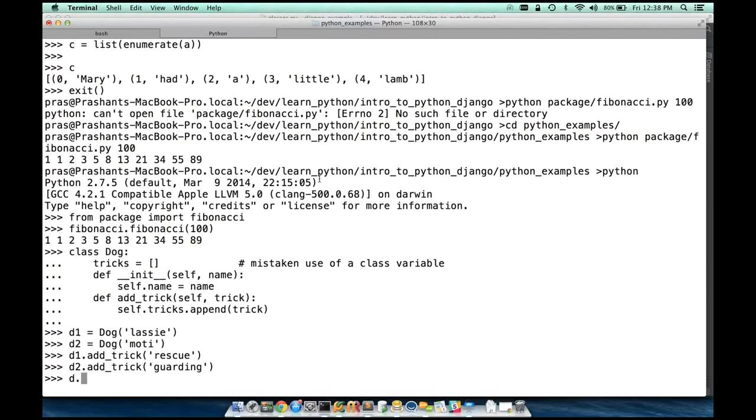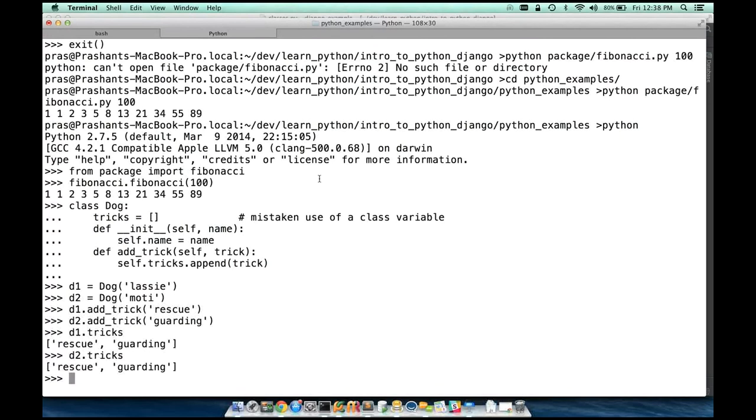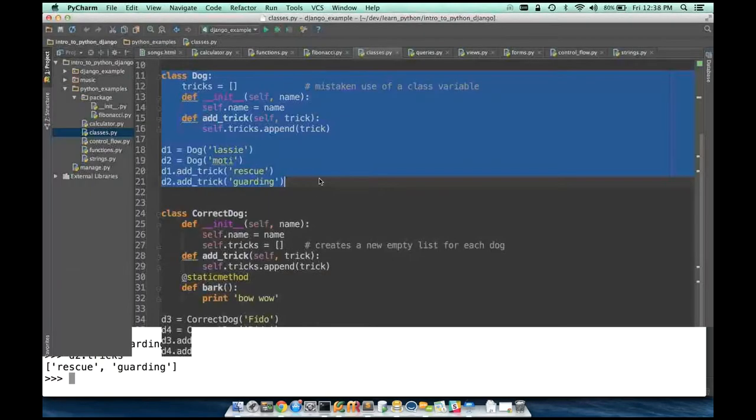Right. So if you do that, now you can see that even though you added a trick to the different instance, each of the two instances will have both trick values. This was something that I think we stumbled upon when we started with Django. It looks like a variable, but it's actually a class variable. So that's something to be wary about when you start with Python.